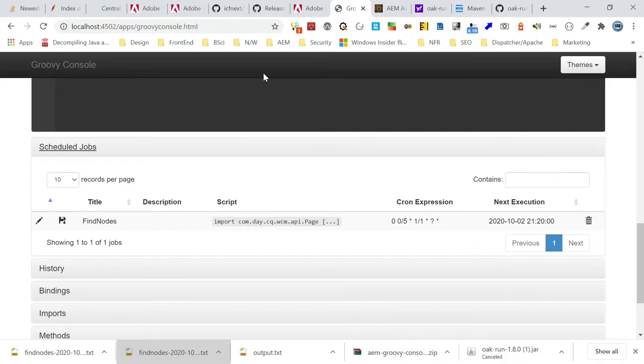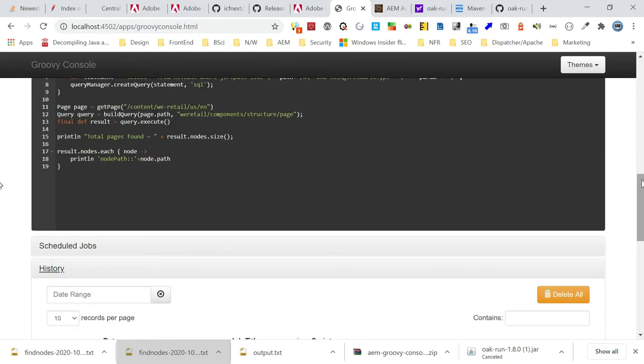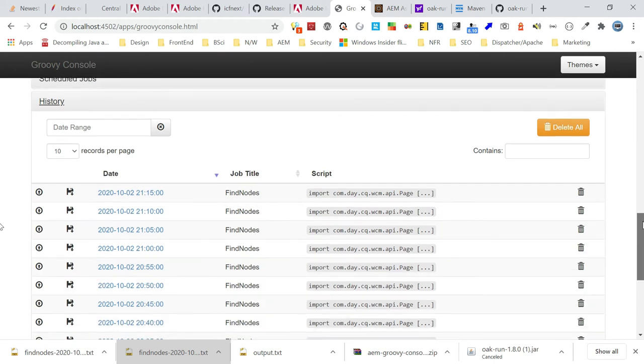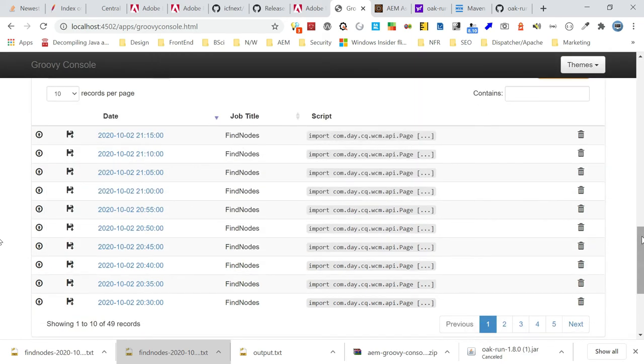The next section is history. This shows the history of the script execution. Let me go there. If you see here, you can see all the script execution history. You can even filter through the date range. You can delete individual history, or you can even delete all the history. Also, you will be able to download the script output. You can even load the script. Whatever script was used to execute this specific job, you can load it into the editor, and then you can rerun that also.